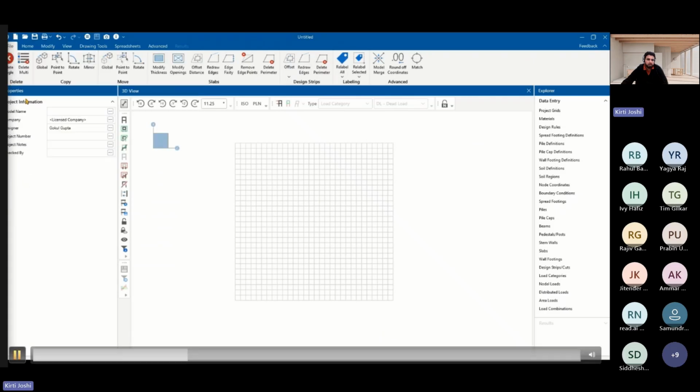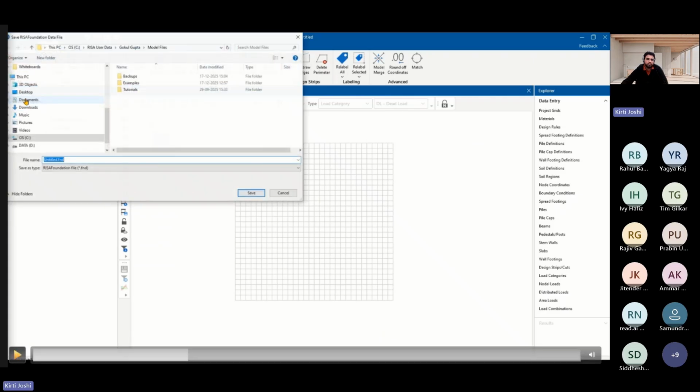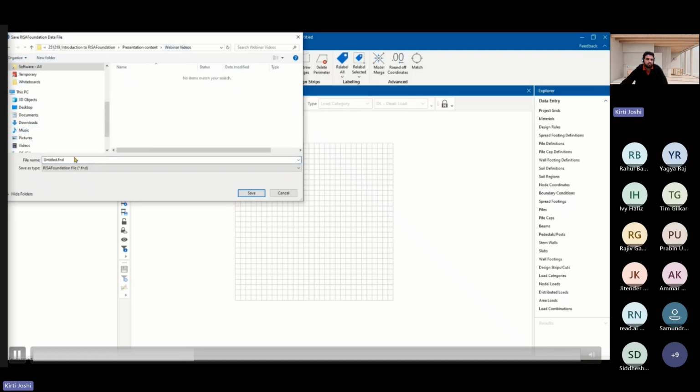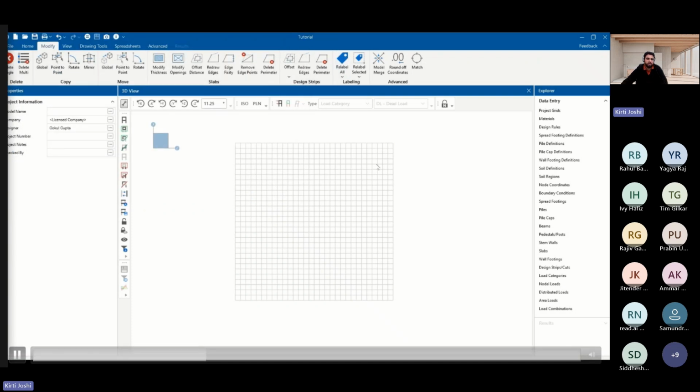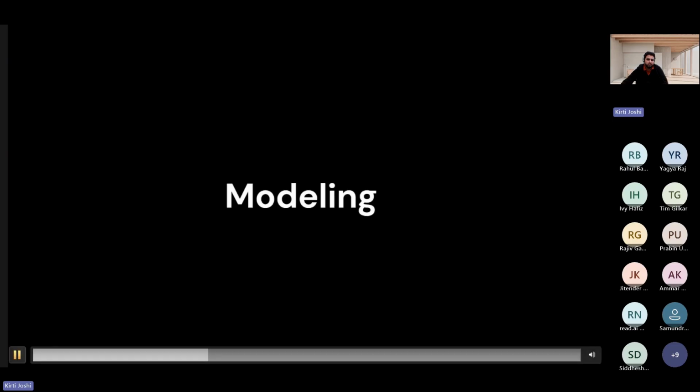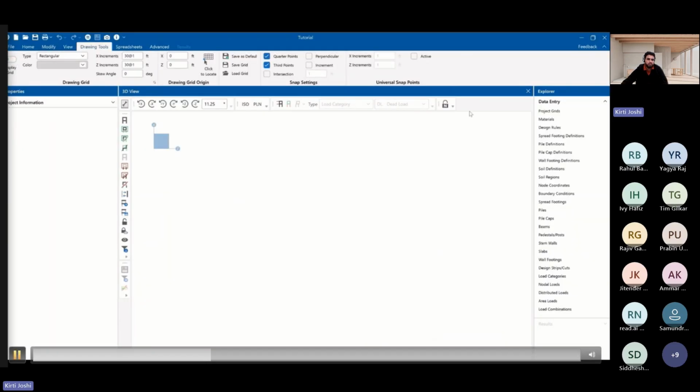Right now I can give a name to my model and save my file as well. I can write any random name. I am going to write "tutorial" just for demonstration purposes. And it is saved and displayed. So we'll start with the modeling of that plan.